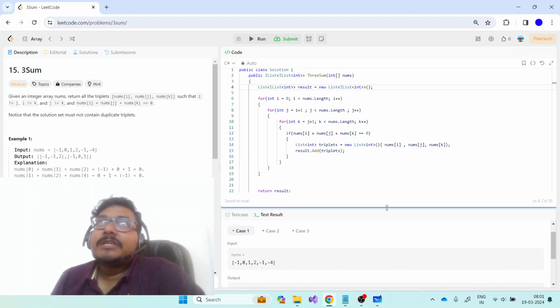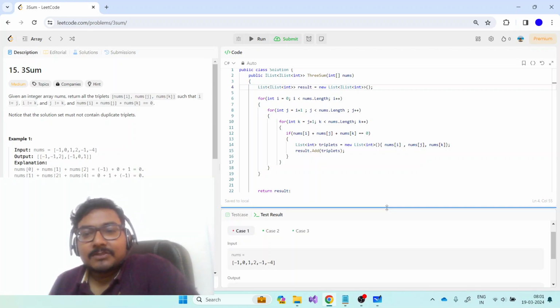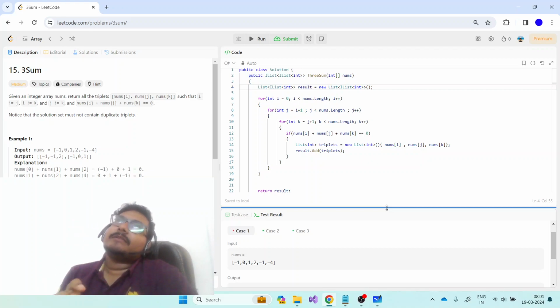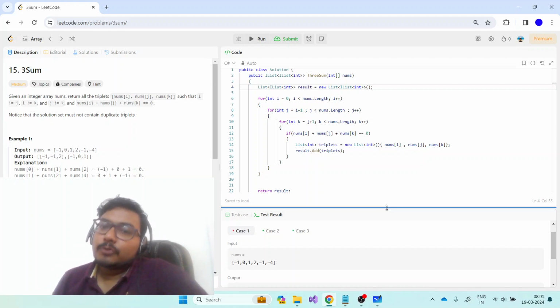Now, one of the easiest ways to maintain duplicate triplets would be to keep a hash set. Let's think. What are the different ways to check if the three items have already been added to the result set?